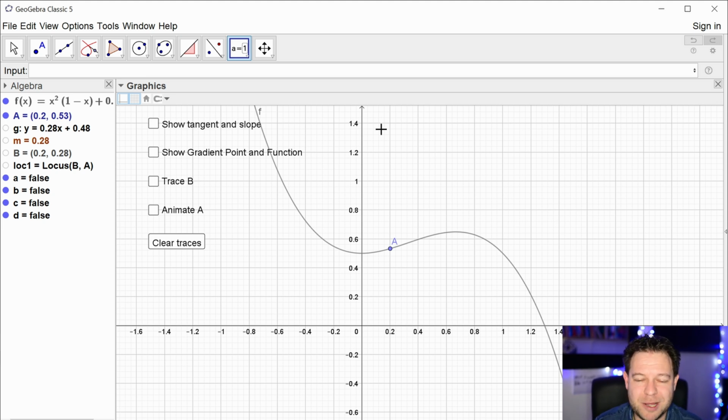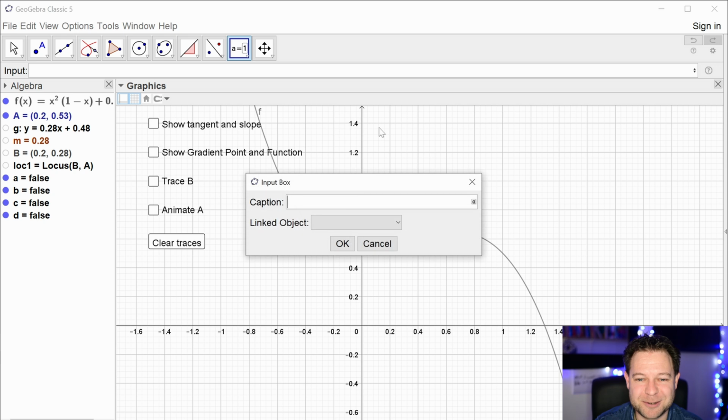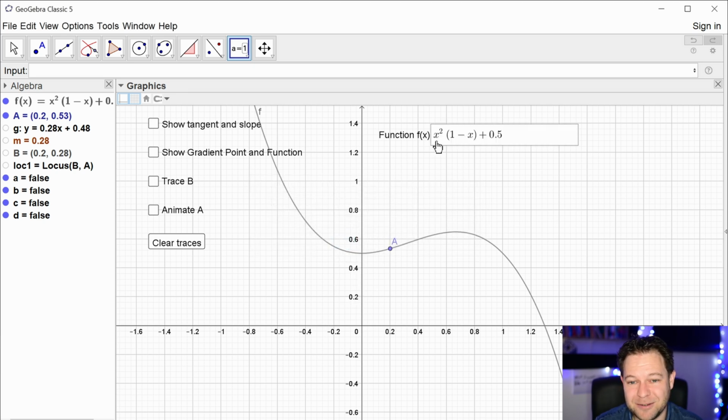How does an input box work? You click on the screen, it says, what's the caption? And I'm going to call it the function f of x. And I would like it to link to the function f of x. And you can see it's called a function, and it's written in the function that's up here. And when I change it, let's put x cubed in there, shall we?